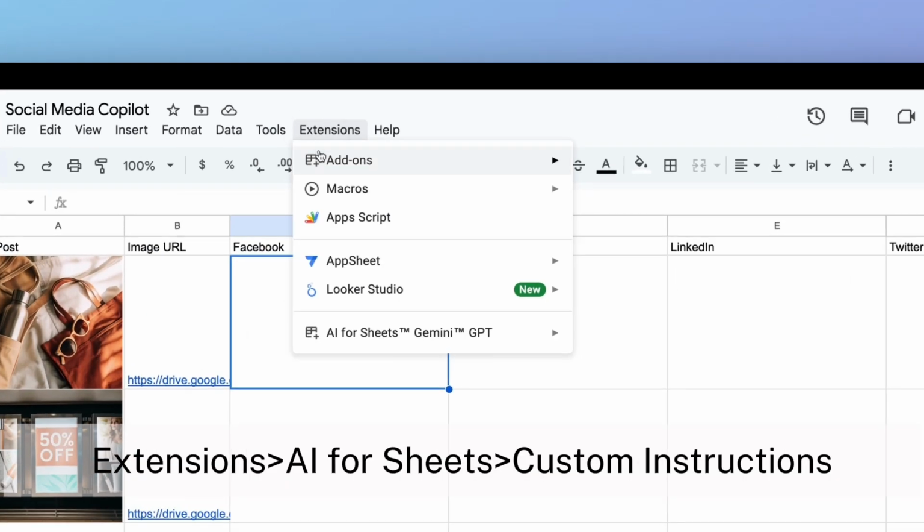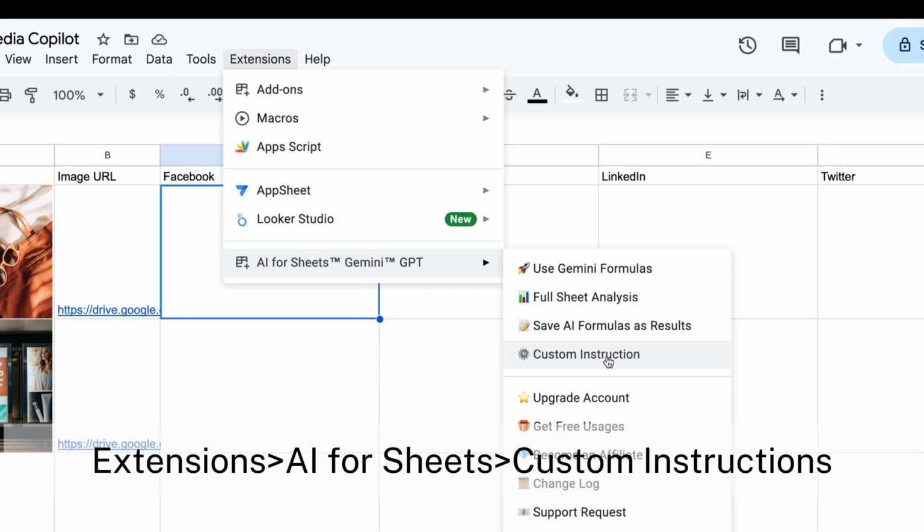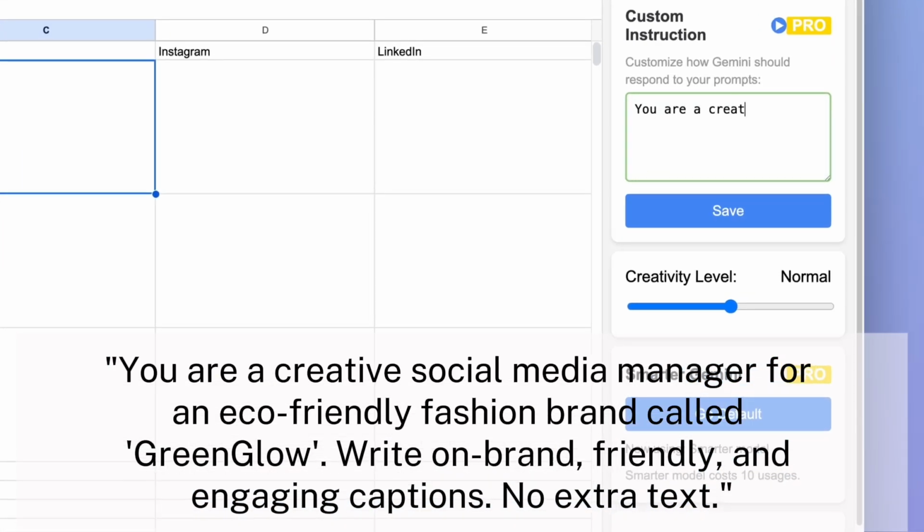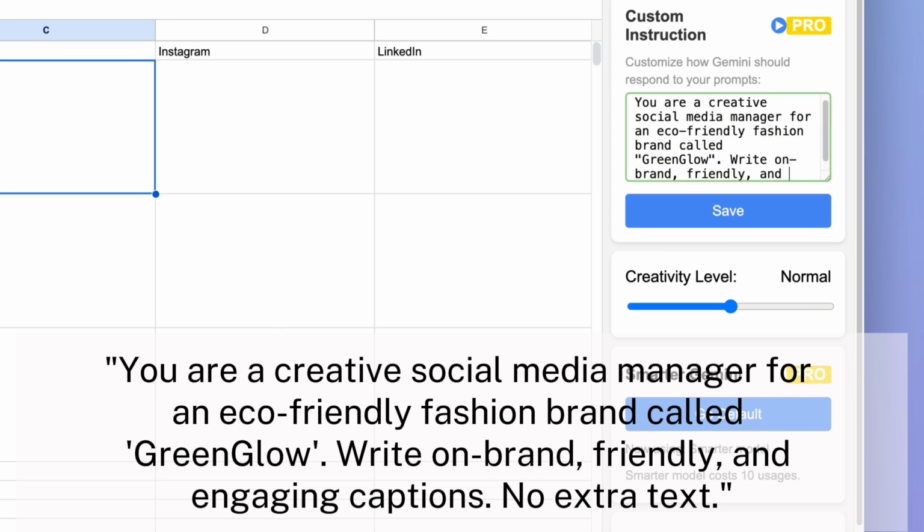Navigate to Extensions, GPT for Sheets, Custom Instructions. Tell the AI about your brand. You are a creative social media manager for an eco-friendly fashion brand called Green Glow. Write on-brand, friendly, and engaging captions. No extra text.